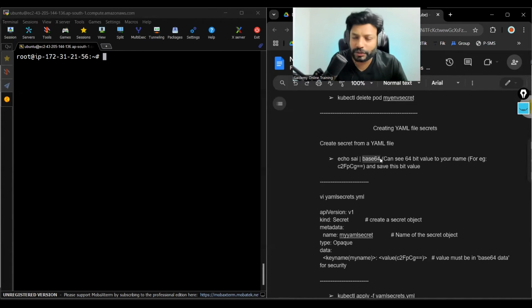Let's say what data that you want to pass. Let's say Sai is the data. Earlier we used root, password as password. Here my secret data is Sai, assume Sai. So that data you have to encrypt. How to encrypt? Echo, something like this. Echo whatever data you want to encrypt. You have to mention the pipe symbol, then base64 means this.